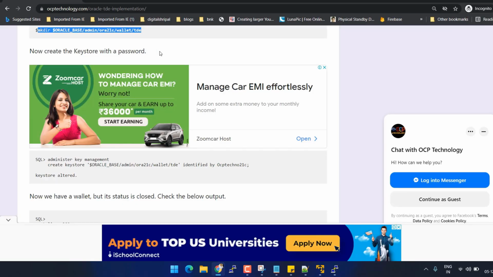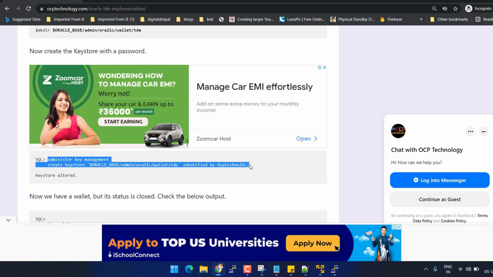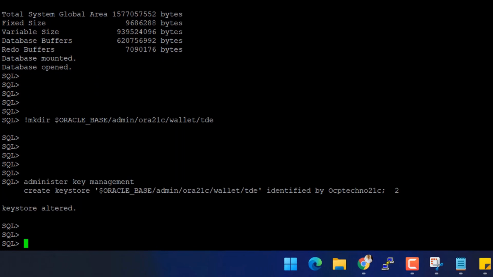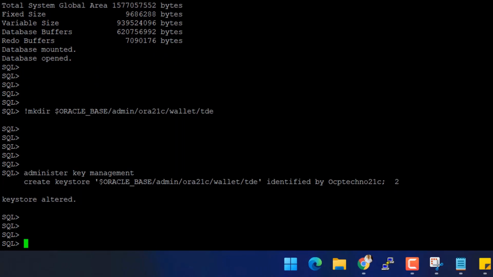Now create the key store with a password using this command. In this command you can see administer key management create keystore, the location of the TDE, and identified by your password. You can change your password as per your requirement. This is the password. Here you can see the password will be stored inside the TDE folder. This is the physical location of the TDE.